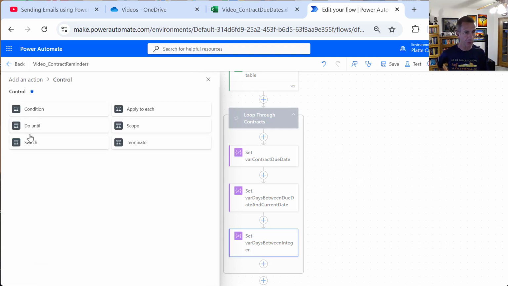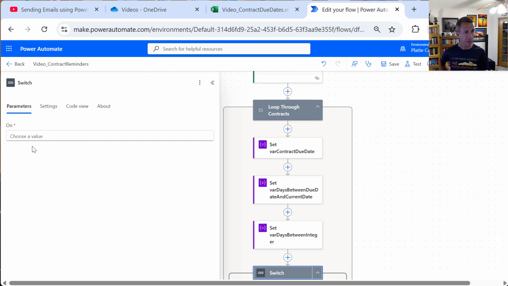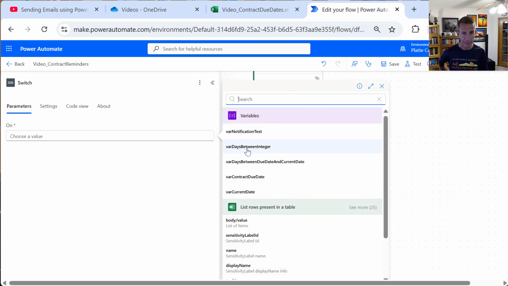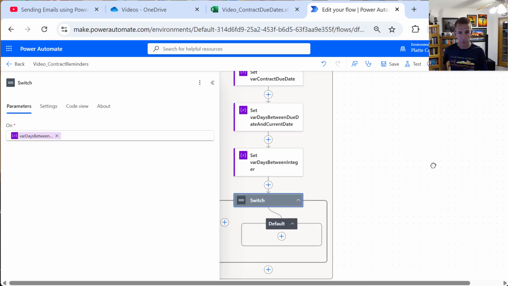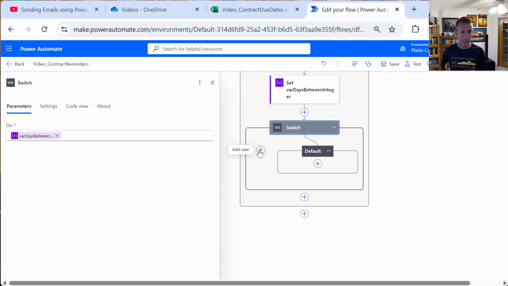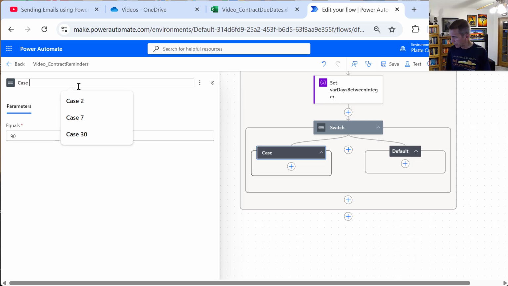And so now we can do something we don't do all that often. I've got a bit of a sore throat here, but we can do a switch, because we can do a switch on conditions of one value. And so we can use that days between integer, because remember, there are cases where we need 90, 60, 30, and 7. So we can scroll down here. The default, we're not going to do anything. So I'll just do 90 like this. And it's easier if we come in and just say case 90 like that.